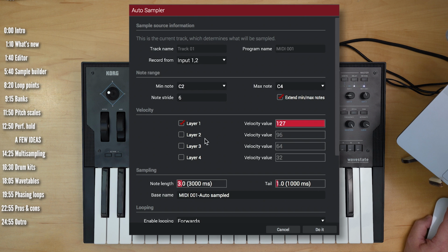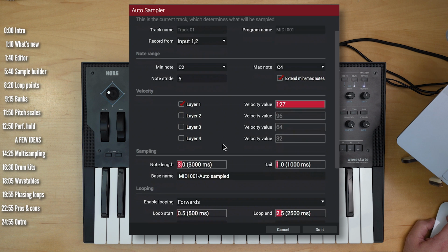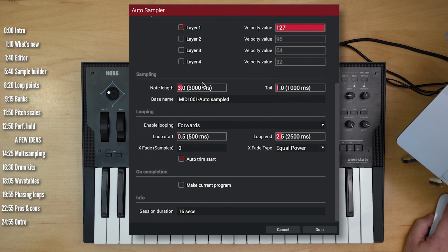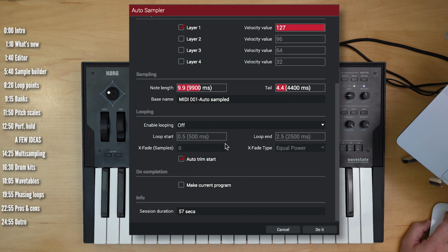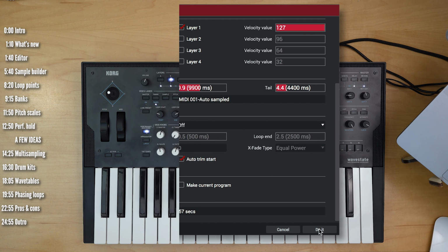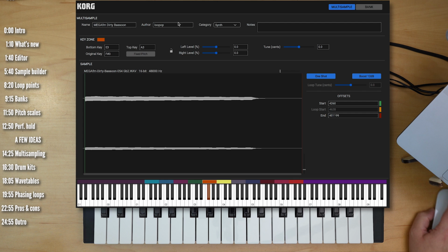Don't sample multiple velocity layers because the sample builder in Wavestate doesn't support it. Choose a note length. Like I mentioned, go for however long you expect notes to ring out, then give them a tail. This is the gate stage and then the release stage. You can take a chance and enable looping or just make long samples, and then you won't need it. It'll tell you how long it'll take and just click do it. That's pretty much it. All the metadata will be in the files.